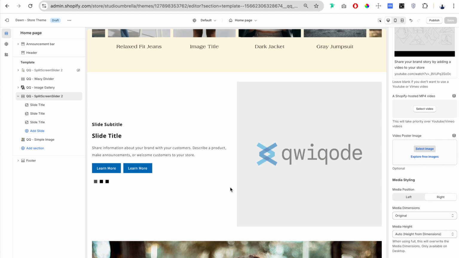With this section, you can have a fixed media element, such as an image or a video, with text that slides next to it. The media element remains in place, while the text content moves in a slider.